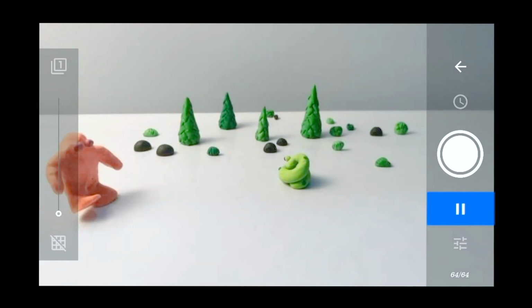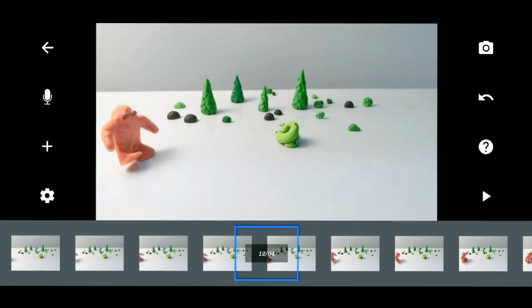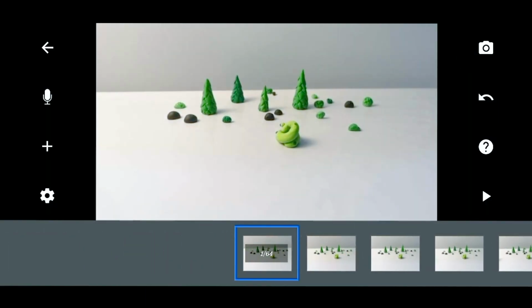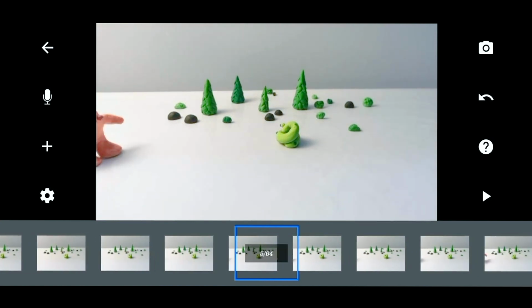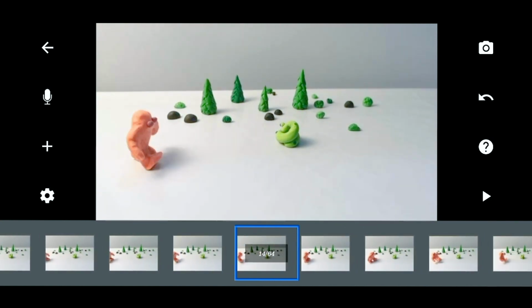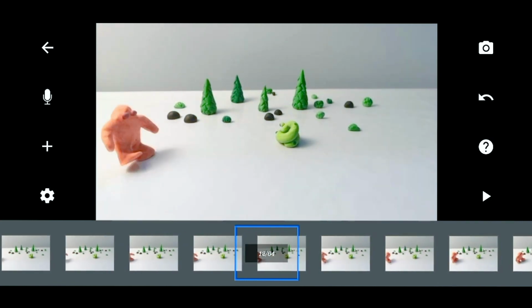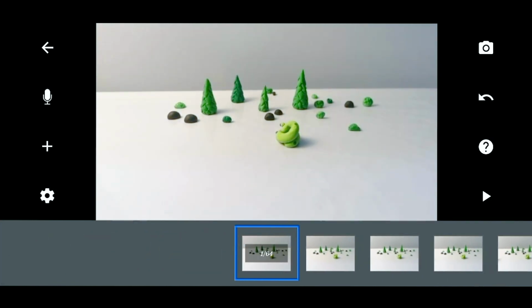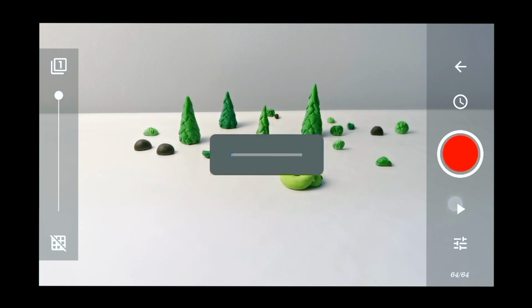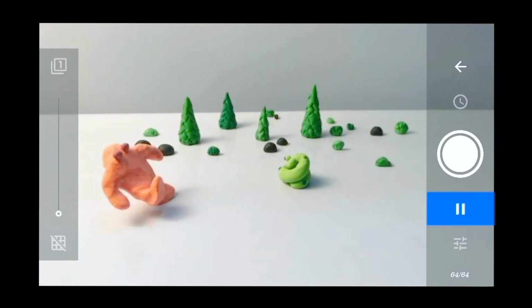In the Stop Motion Studio app, you can actually go through the frames that were captured and at the same time check the continuity. Claymation technique is proof that even without high-end technology or visual effects, you can still create your own surrealistic world.